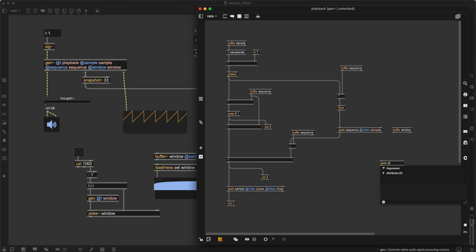playback this window buffer, say peak window. And here, again, we don't need the index samples, but we need the index phase because we're reading it as a relative position in the buffer between 0 and 1. So let's call this index phase. Let's also use interpolation. And now let's see if this is working.